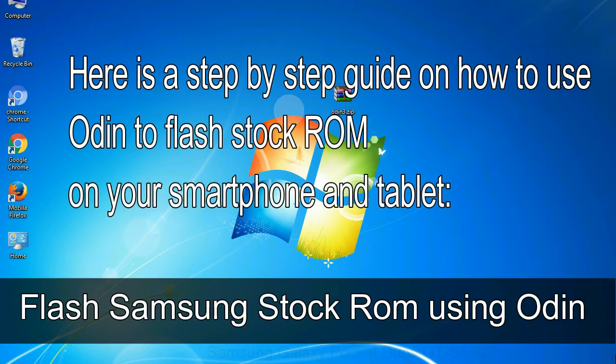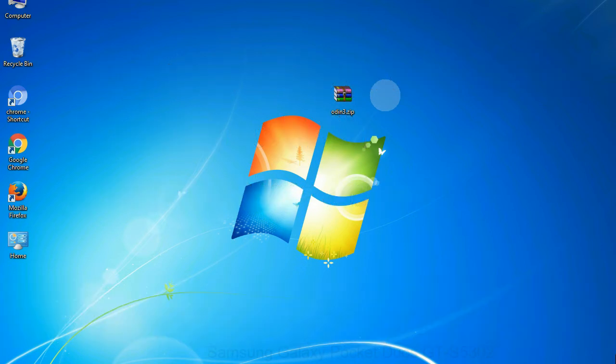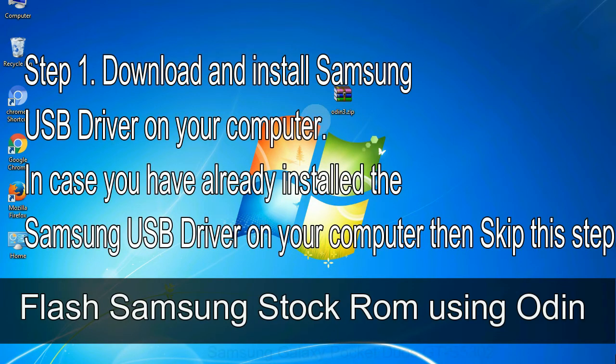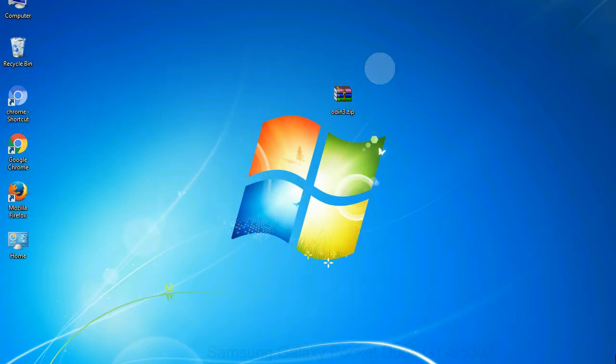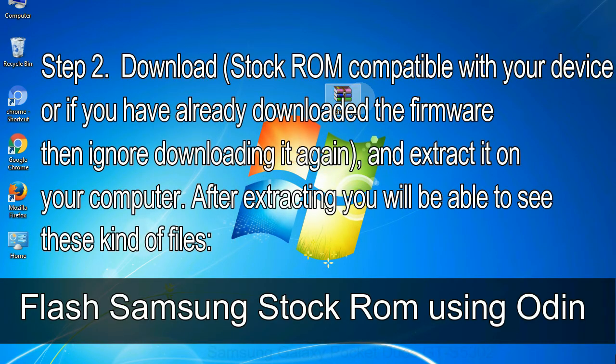Here is a step-by-step guide on how to use Odin to flash stock ROM on your Android smartphone and tablet. Flash Samsung stock ROM using Odin. Step 1. Download and install Samsung USB driver on your computer. In case you have already installed the Samsung USB driver on your computer, then skip this step. Step 2. Download stock ROM compatible with your device, or if you have already downloaded the firmware, then ignore downloading it again, and extract it on your computer. After extracting, you will be able to see these kinds of files.